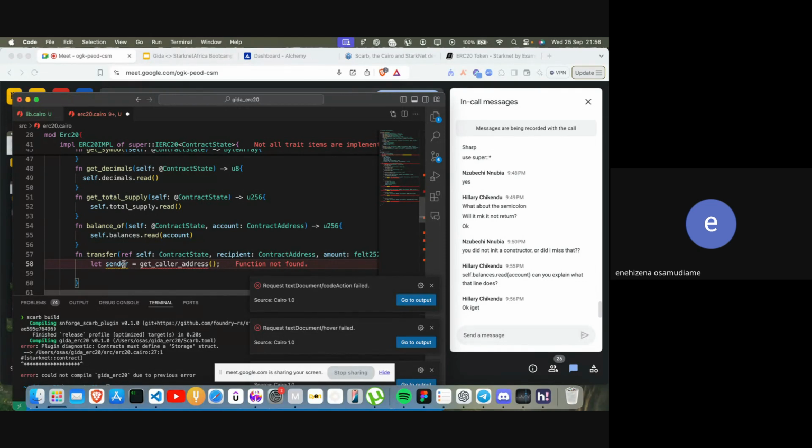So we want to transfer a token now. We're transferring from, to, and it basically gives us who we are transferring to. It does not tell us who we are transferring from. So in order for us to get who we are transferring from, we have to get the person that calls the contract. You get? So to do that, that's what this get caller address does.